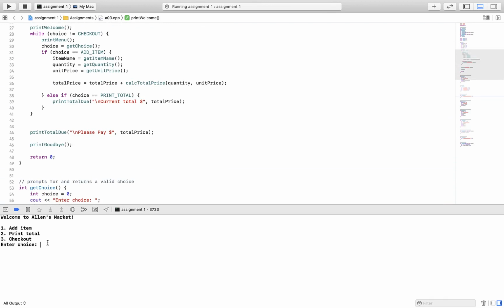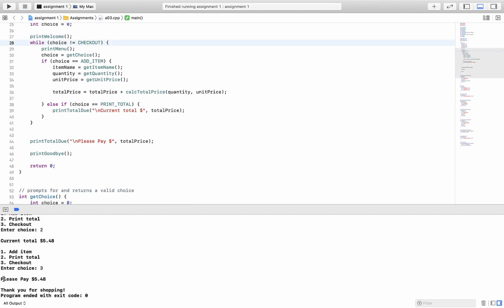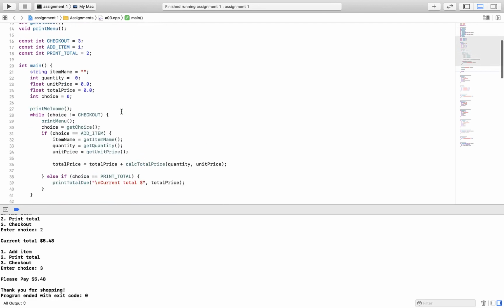Okay, so I'll add an item, bananas, at 45 cents, and let's print the total. The current total is 90 cents, and see, current total 90 cents. And then I'll add an item, bread, 1, $4.53. I'll print the total. Now it's $5.46, and then I'll check out. So I have a please pay message, and then thank you for shopping, and then the program has ended. Okay, that looks like that's all working now.